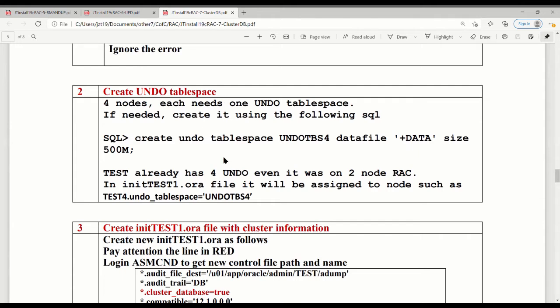The next one, create undo tablespace. Obviously, we have 2 of them, since it's a 2 node RAC, but we want 4 nodes. We need 2 more undo tablespaces, 3 and 4. The way we do it is to create the undo tablespace with a data file in the disk group, with a size. The only thing is you do not indicate which instance it is, because later in the init file you are going to assign each instance a different undo tablespace.